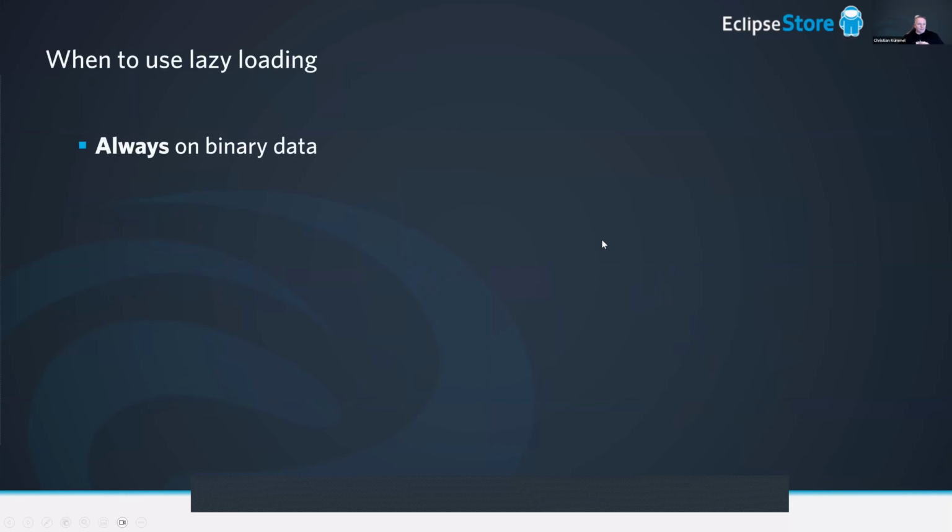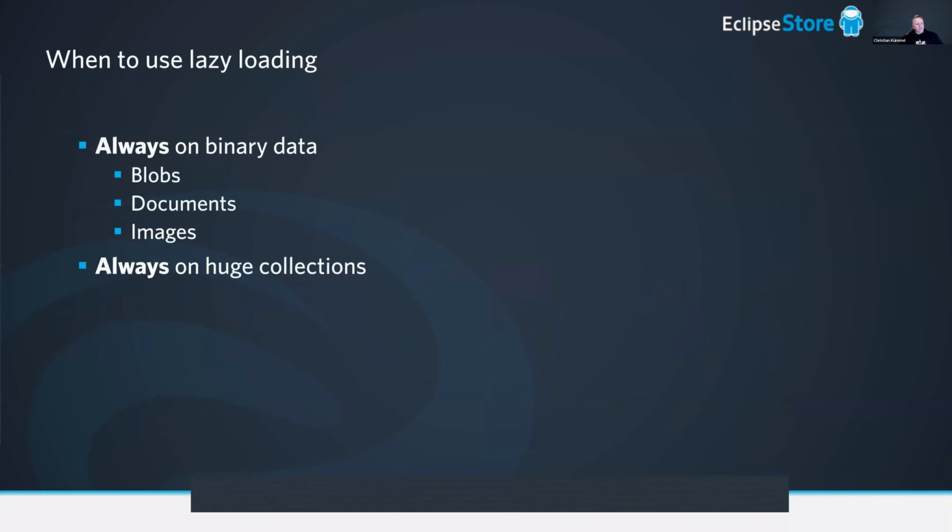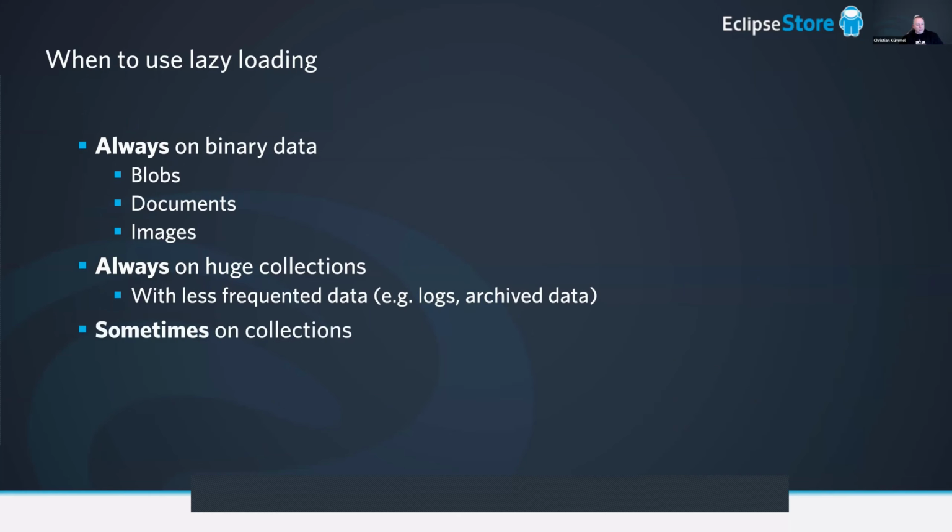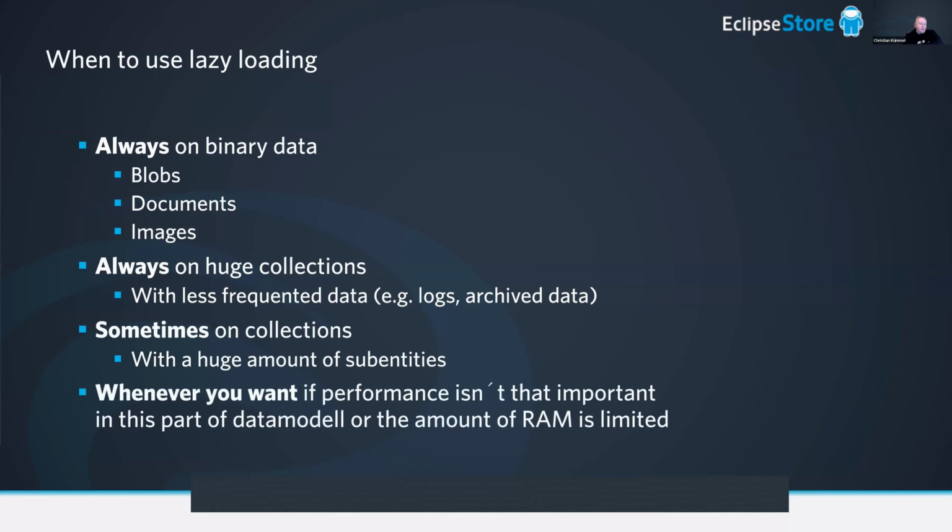Just a short explanation of when to use lazy loading. It's kind of a best practice we would recommend: always on binary data, blobs, documents, images, and always on huge collections with less frequently used data. That's what I mean: archive data, logs, and so on. And sometimes on collections with a huge number of sub-entities.